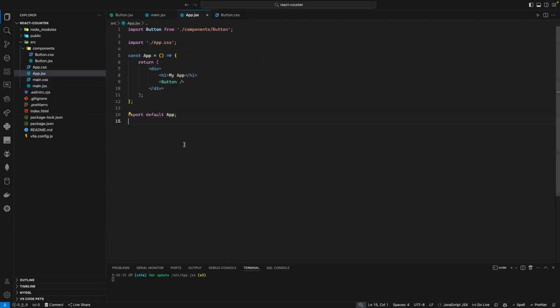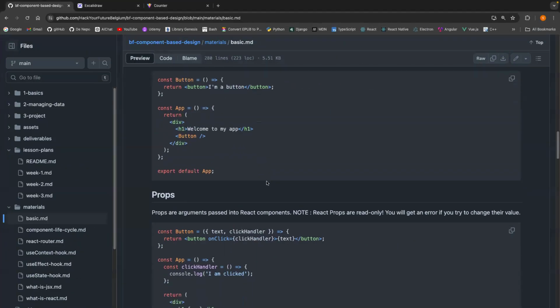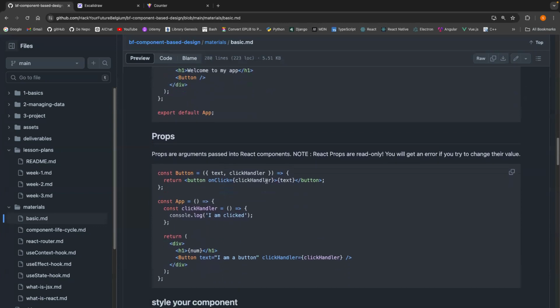No. Okay. So now we know how to create our own component. We have something called props. So what the hell is props?